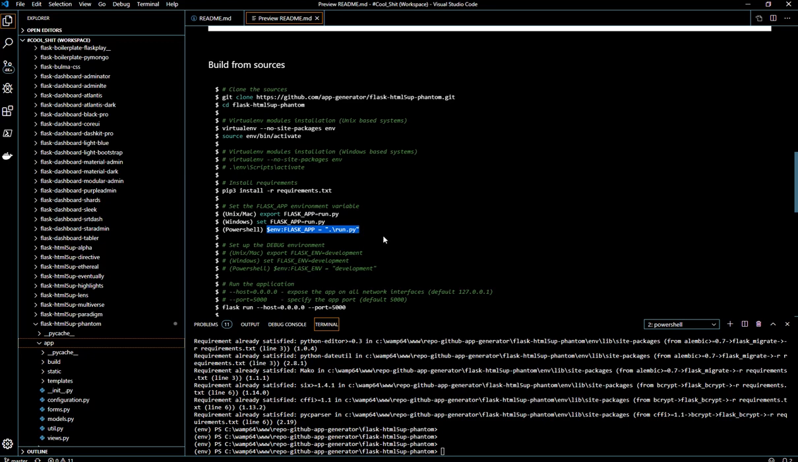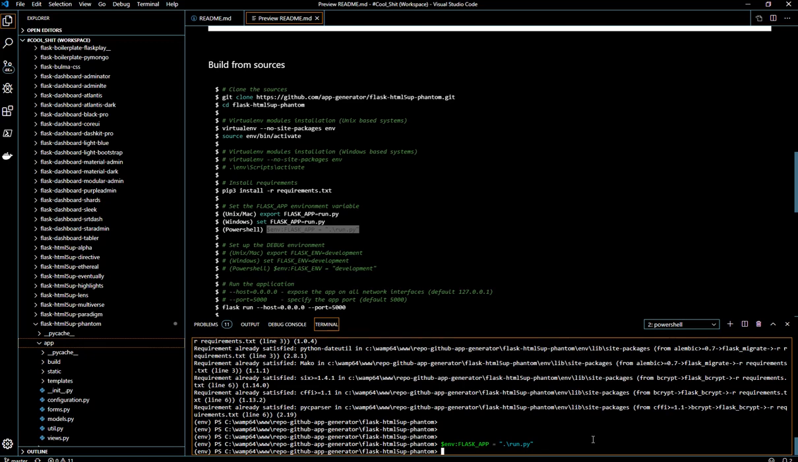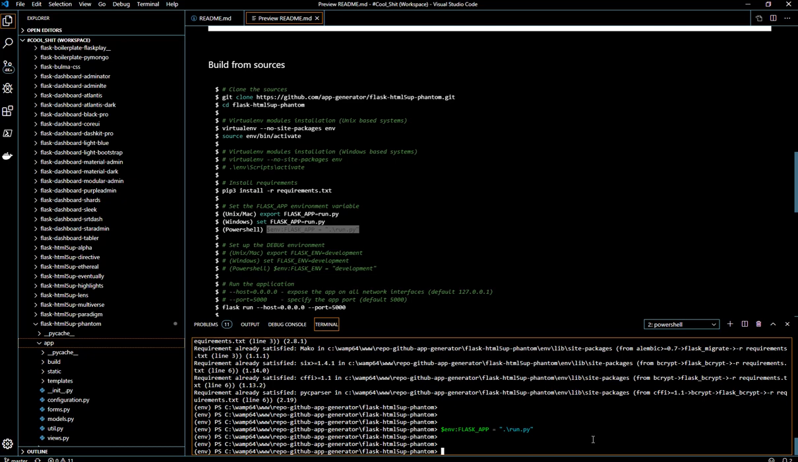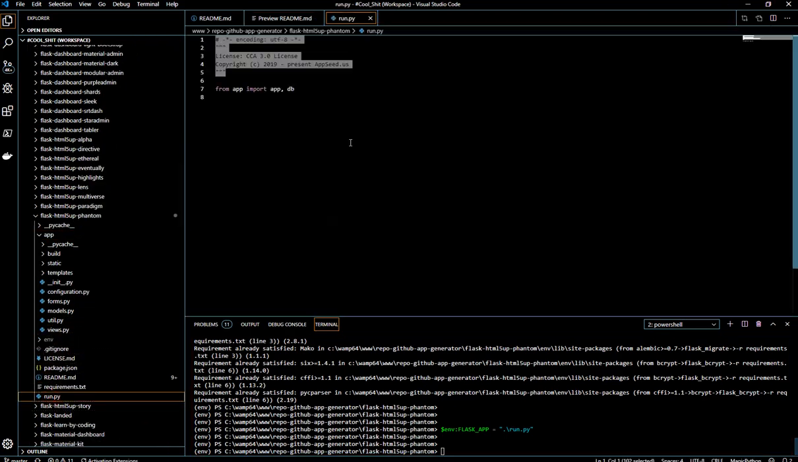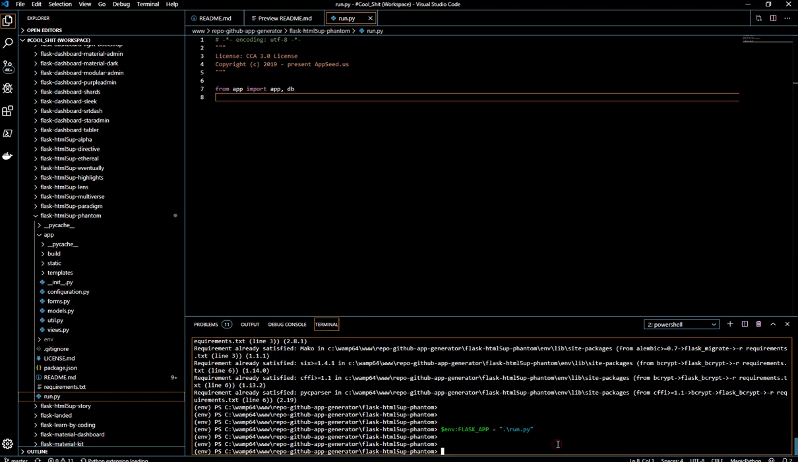A Flask application requires setting up a variable in your environment, named FLASK_APP. With just one command we can export the value pointing to run.py, which is basically this file, which is quite simple. After that, we can run the application.